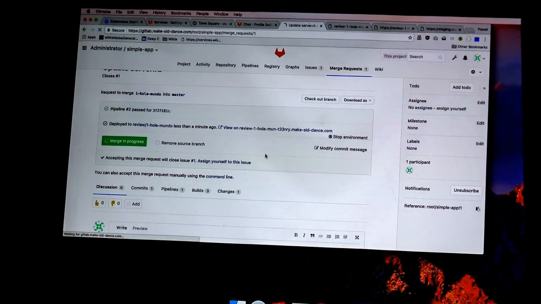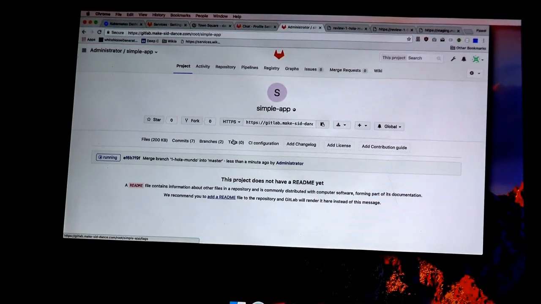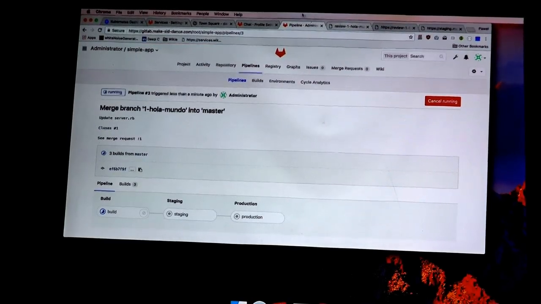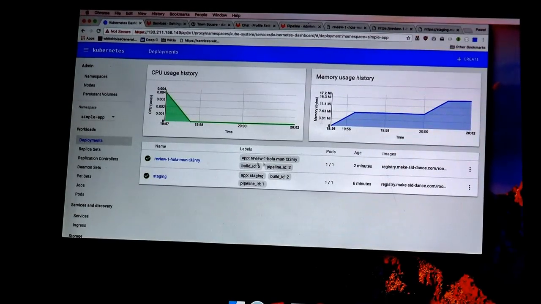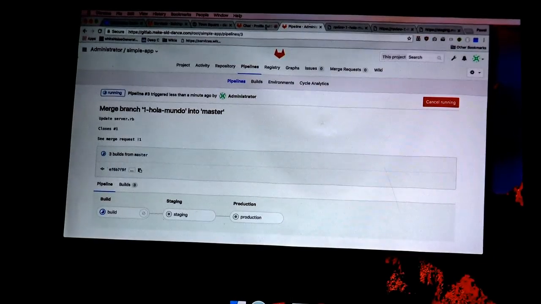Merge is in progress. So once everything is merged, the application will be updated, and the new staging version will be deployed. You can see it here, it's running. Maybe you can see it here. No, it's already deployed. It's still hello world, but it should soon update.